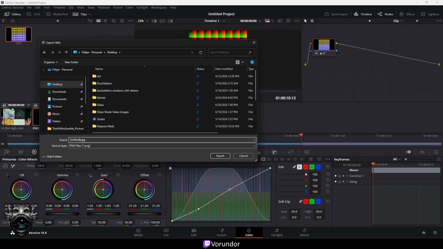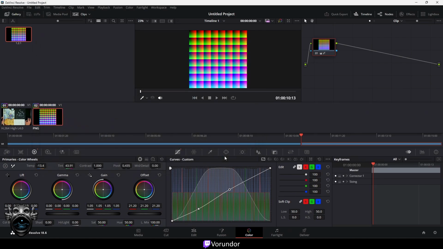I'm going to call this anchor LUT, and then I'm going to put the month and year. So it's July, so 07 2024. That way I know when I made it. When I click export, boom, it exported.